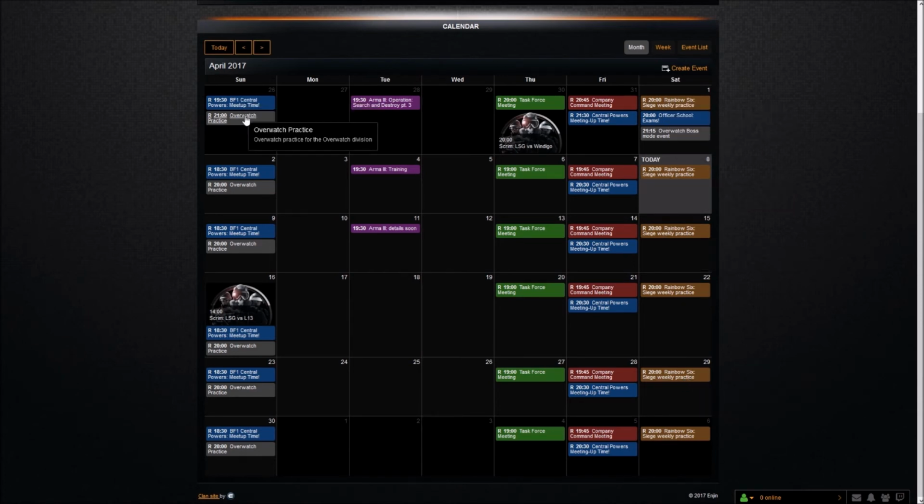There's also the events of the other divisions like Arma 3 or of Battlefield 1 and Overwatch, and also of the task force meeting, as long as you're a task force member. You can also see other events like the scrims organized for Rainbow Six Siege right now. Now if you're going to go ahead and click on one of those events, you can sign up for it.